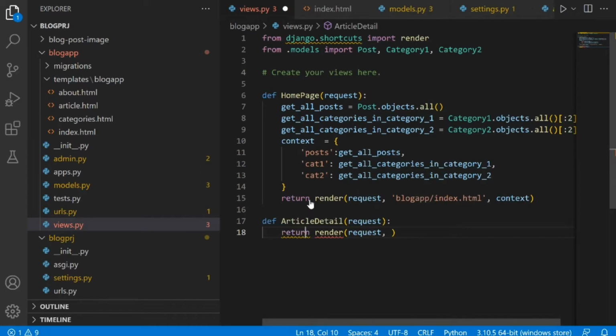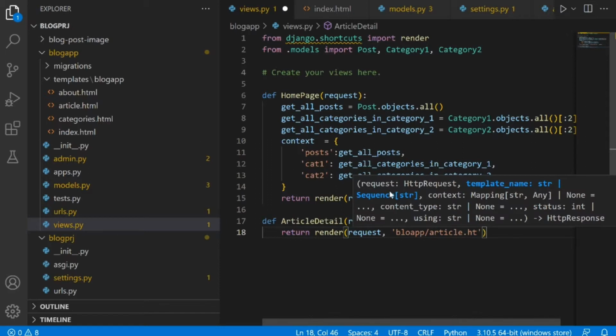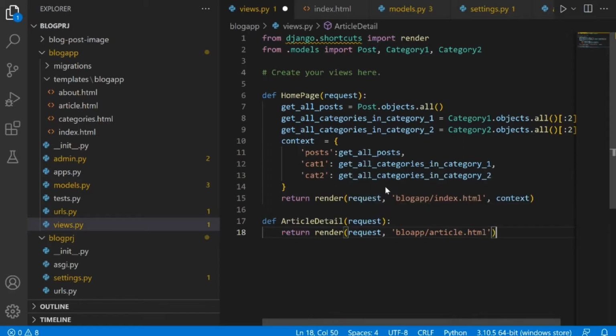Okay, there is an error here. Return render request comma blog app / article.html, and then once I do that, let's just save it.